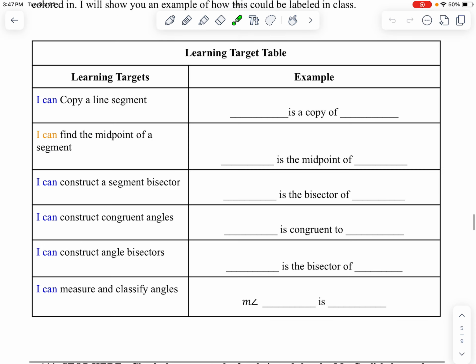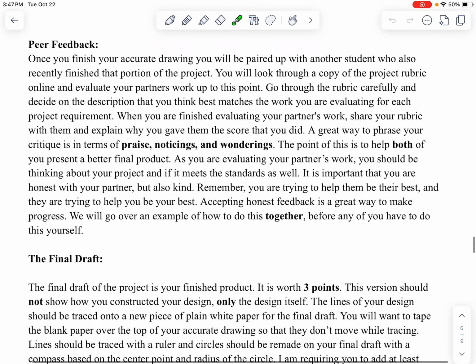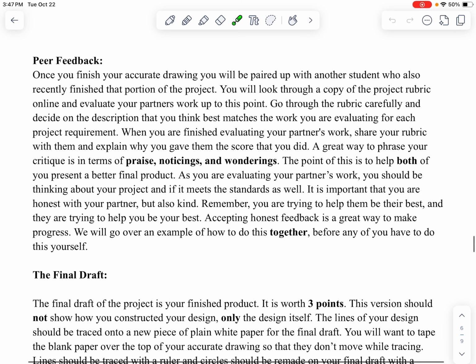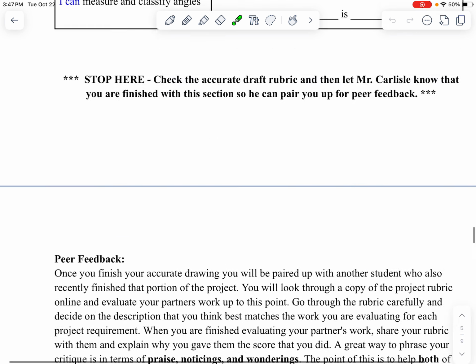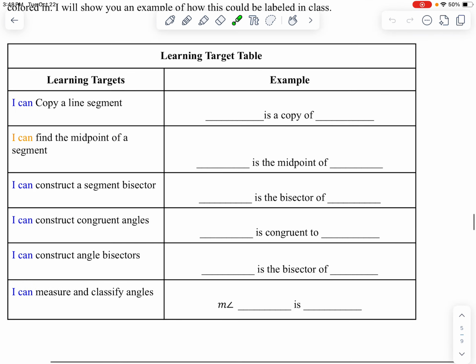Let's just go back to our requirements really quick. So again, you're filling in this table after you finish that accurate drawing. What I would really recommend, I'm not going to force you guys to do this, but after you finish that second draft, you may want to just check in with a neighbor and just make sure that you've got everything and everything looks good. You were able to fill out your table accurately before you move on to the final.